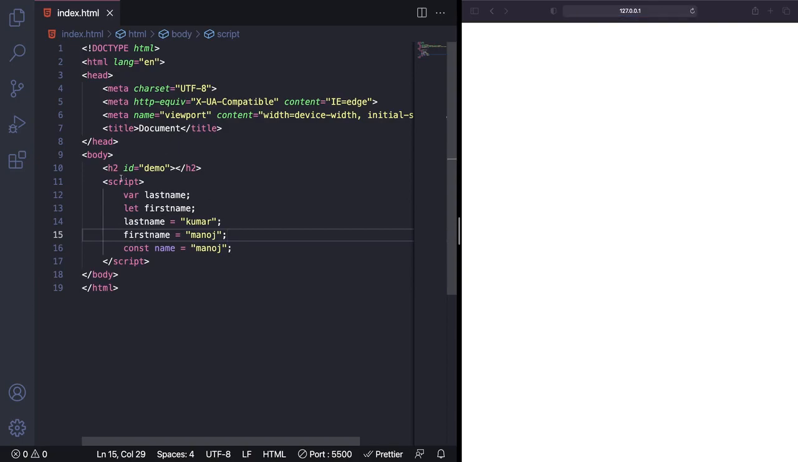So what's the concept here? Using var and let to declare a variable, you don't have to initialize the value at the start. You can change the value anywhere in your code, but if you initialize it with const, you have to maintain it with the same value. You couldn't reassign any value to this variable name because it is a constant variable.